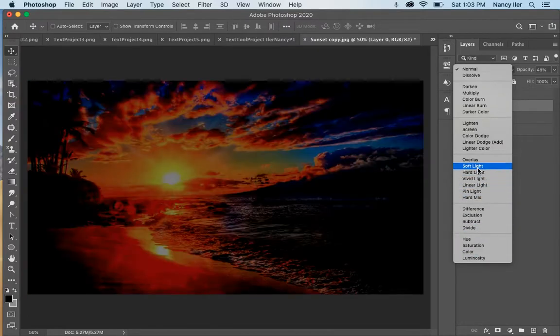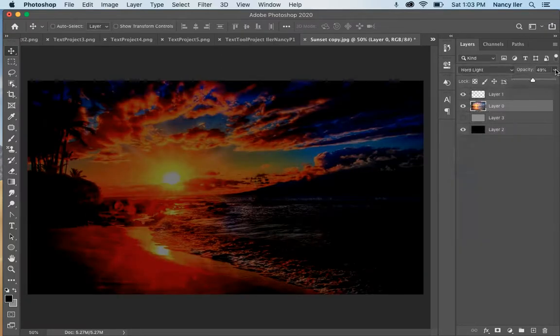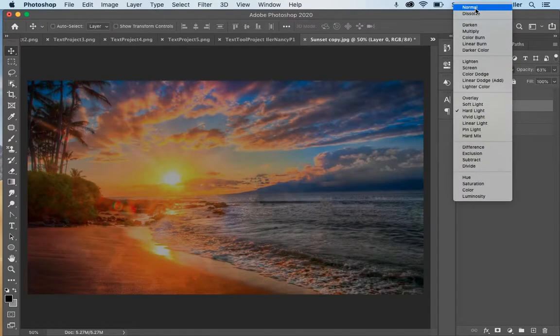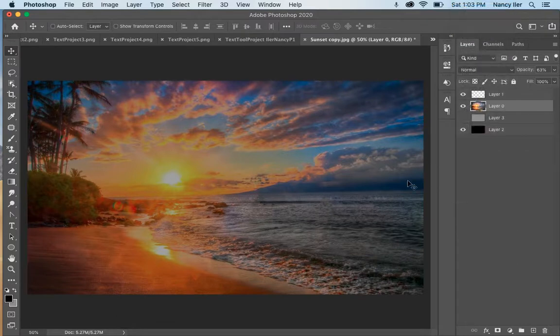Okay, so I want you to know hard light is not so bad, but it depends on what kind of words you have on top. So I would say stick with maybe the normal up here, and then basically scroll through your blend modes, okay? So now I just want to make sure that you know how to do that.